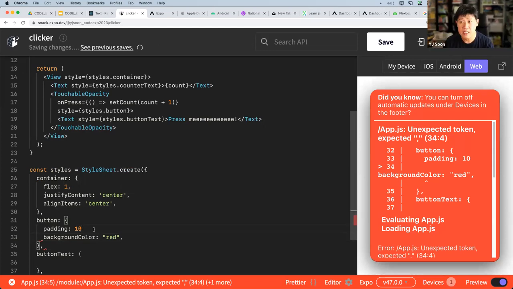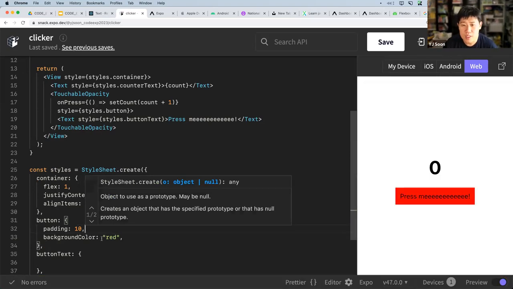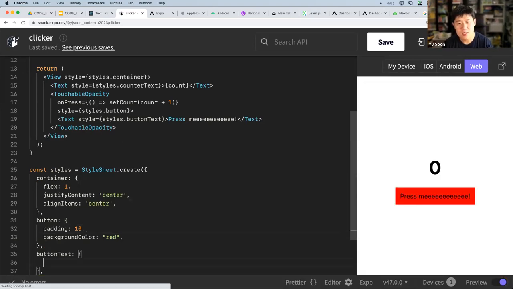So there it is, panicking. It's like, ah, how come? Unexpected token. Okay, no, I just press comma, and it's fine. Okay, so that doesn't look very good. So let's go change the button text to color colon white.